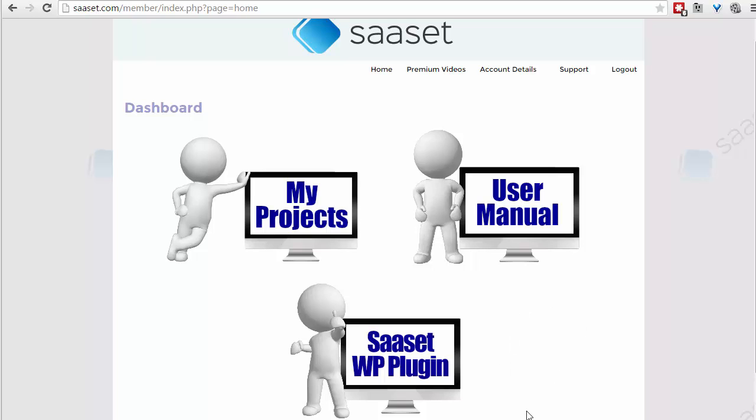So apart from the videos one, which is where you are now, the others are my projects, the user manual and the WP plugin. The plugin is just a quicker way of framing your projects in your membership sites if you're using a WordPress based membership solution like InstaMember, for example.